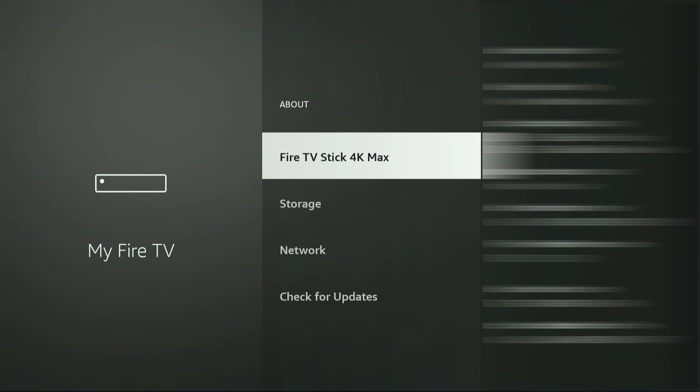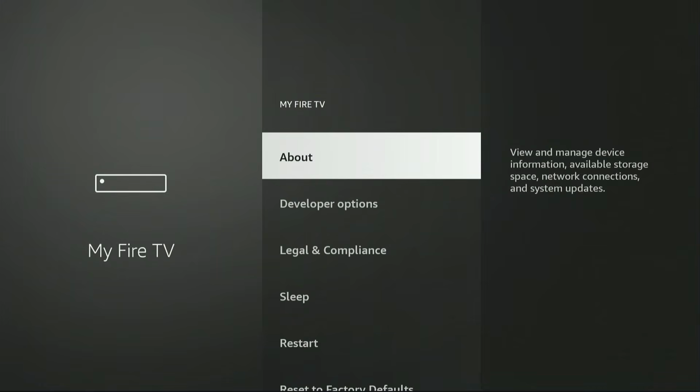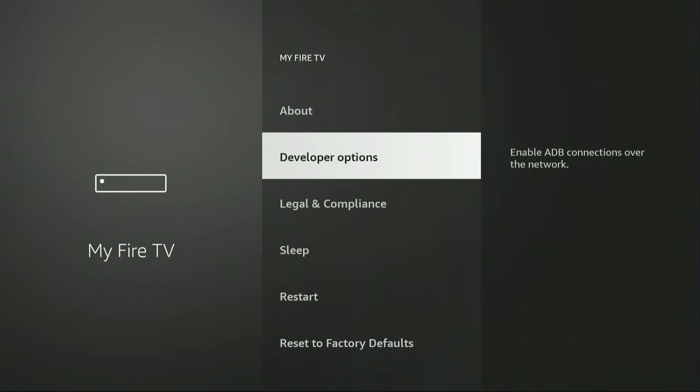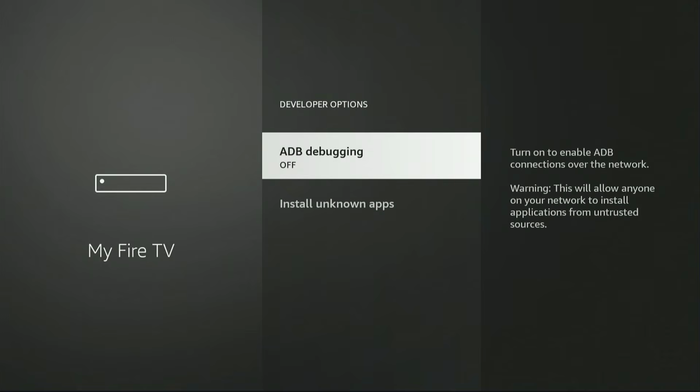All right, now that we are all set, go ahead and press the back button. And now we're going to see that the developer option has appeared on this menu. Now let's go ahead and highlight it and click our center button. The first thing that you're going to see is ADB debugging. ADB debugging lets your device communicate with other apps in ways that normal mode doesn't allow. All you need to do is click your center button one time and you can turn it on, just like that. Now we're going to come down to install unknown apps.